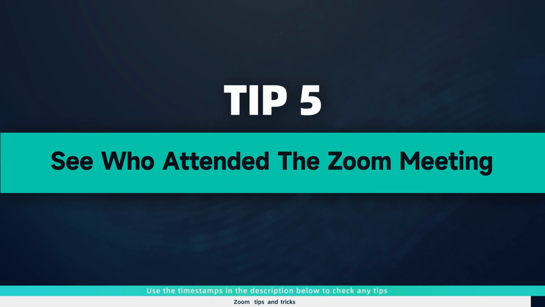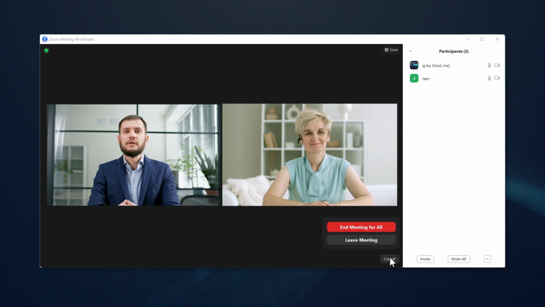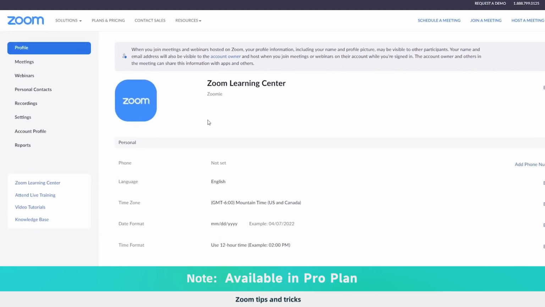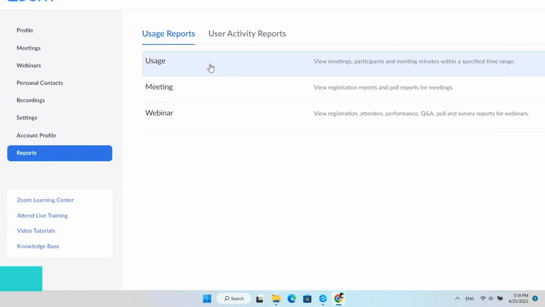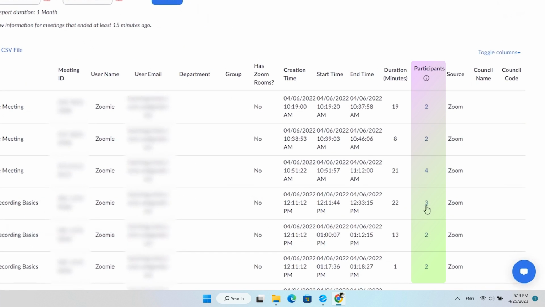If the meeting is a mandatory event, you may need to check the attendance. Once the meeting ends, you can check relevant information if you are the host. Log into your account on the Zoom web. Select Reports. Usage Reports. Usage. Then, search according to dates and check participants.